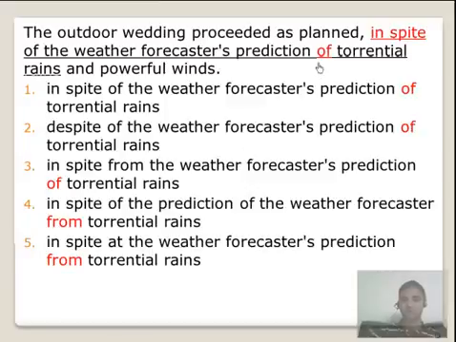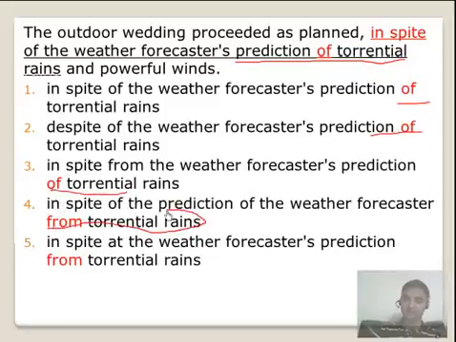Let's start with the of thing. Fine. The outdoor wedding proceeded as planned, in spite of the weather forecasters' prediction of torrential rains and powerful winds. So of rains, of rains, from rains. So weather forecasting is from or of rains. Fine. From will be out. The answer has to be of rains. You want of rains, not from rains.